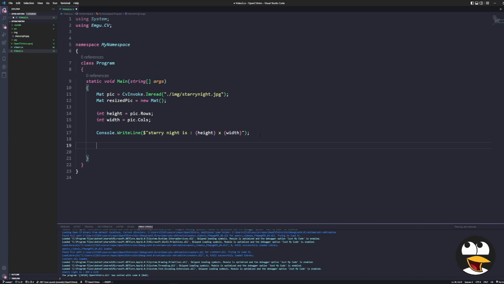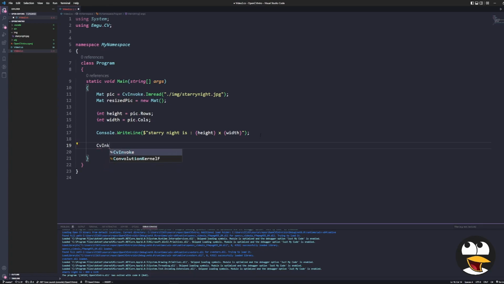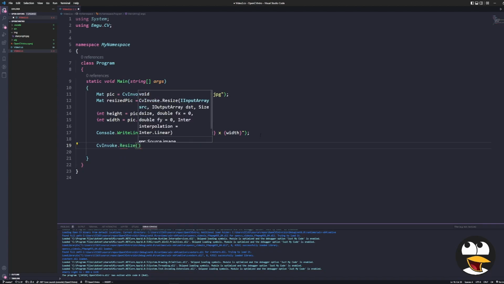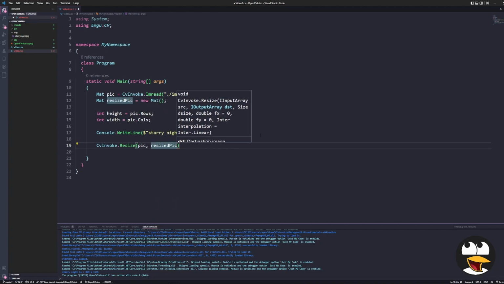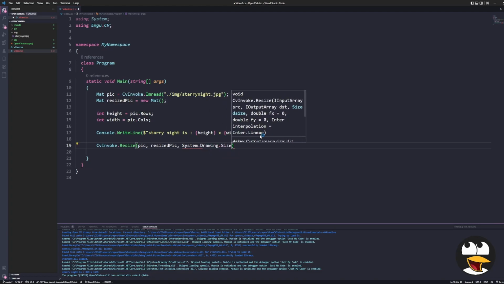All right, so now we know how to access the size, but for right now, we're going to resize the image, and the way you do that is with a built-in function called resize. And its parameters, as you can see in this little tooltip here, there's an input array of pic, there's an output destination array, or a mat, in our case that's resizedPic, and then this third option here is called a size. It's an object called Size, and actually that's from the System.Drawing.Size.